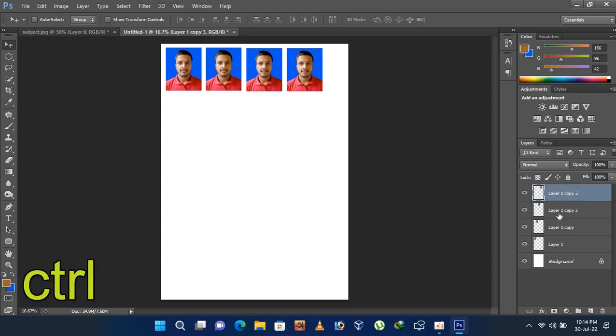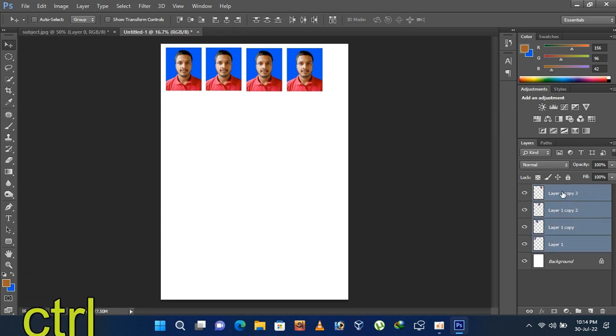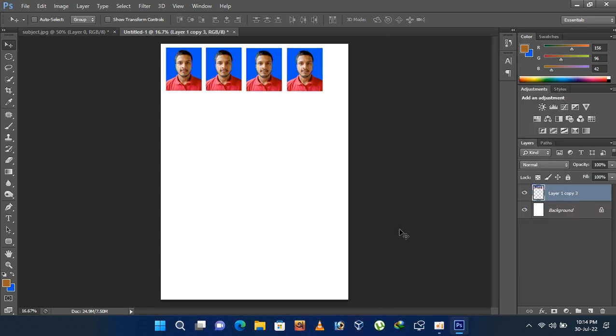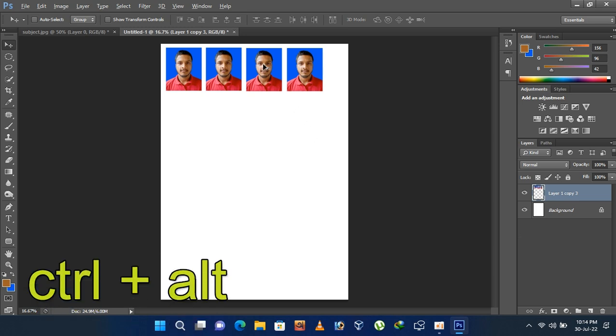Press and hold Ctrl button and select those layers. Right click on it and click on Merge Layers. Now you can create 4 copies at a time.